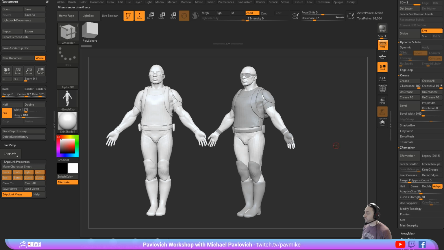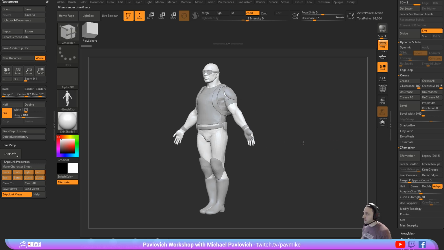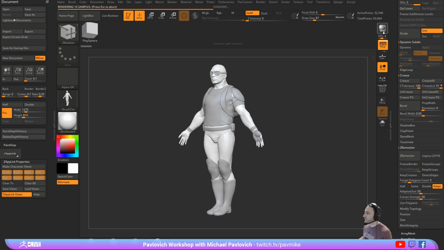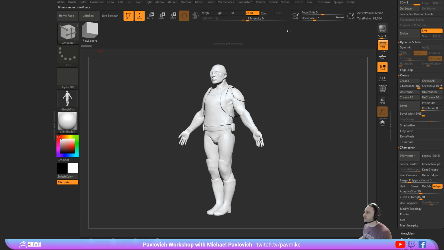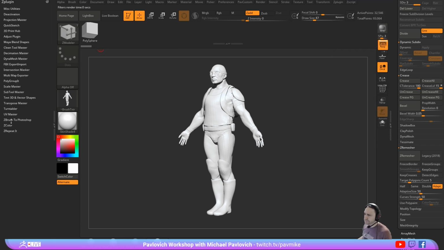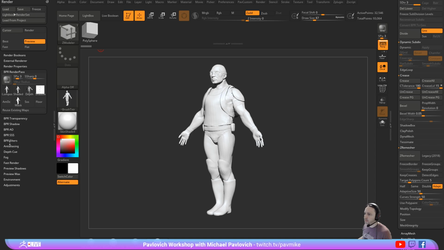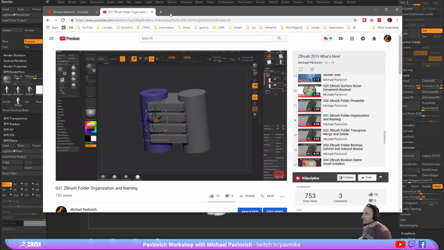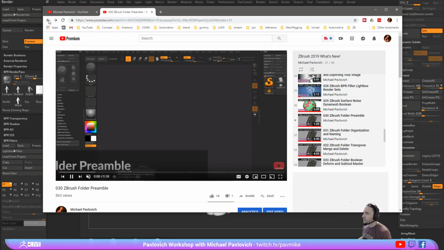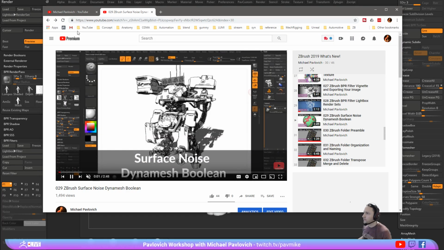There is a filter you can use. We're getting a little bit weird now, but if you're so inclined, you could use a filter. Let's see if I remember what it is. Not Z plugin. Underneath your render settings. If you guys haven't checked out the BPR filters yet, I would highly suggest you go into the ZBrush 2019 What's New.